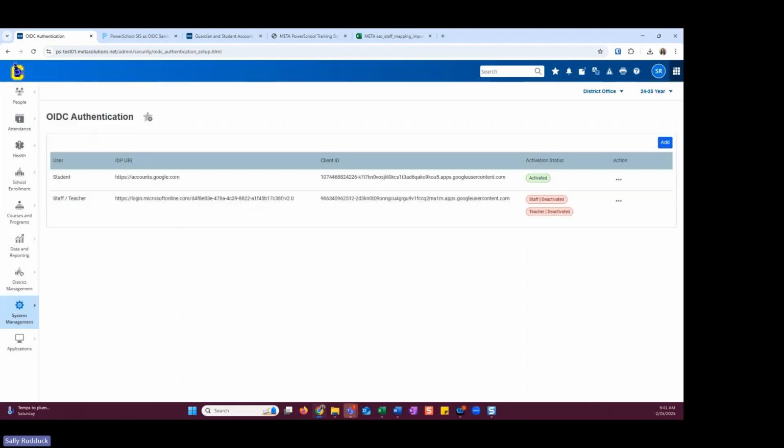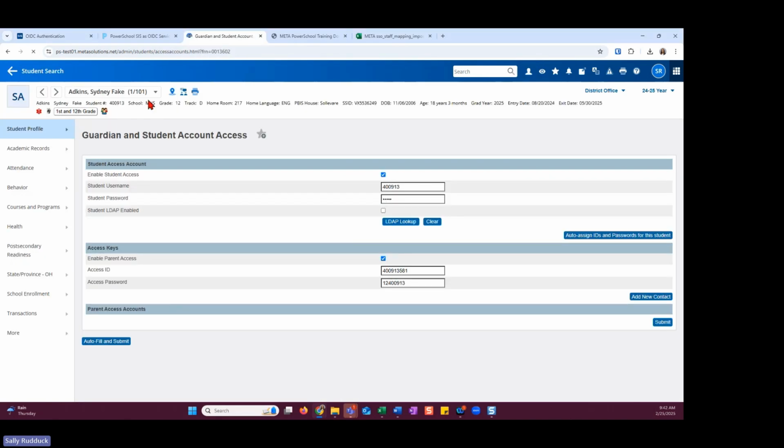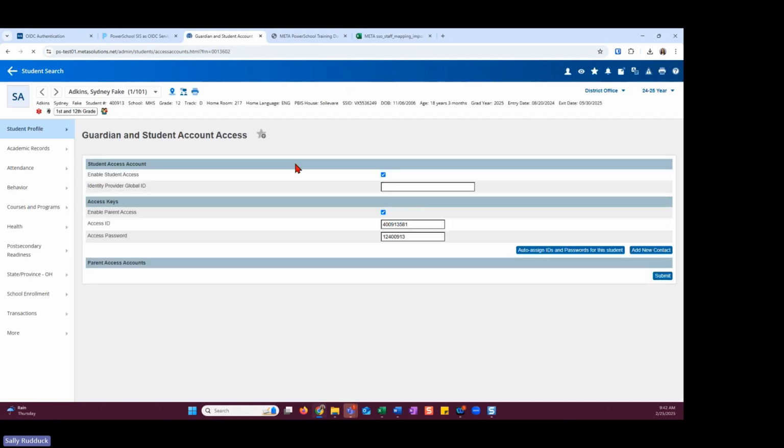Yes. Yep. All right. So again, once you check mark that box, it is now activated. It is enabled. Students will now be required to use their single sign-on to get into their student accounts. Again, if we come back to our student account, I'm going to refresh now that we've activated it and turned the others, LDAP, off. You can see now that identity provider global ID. This is where the field is located.